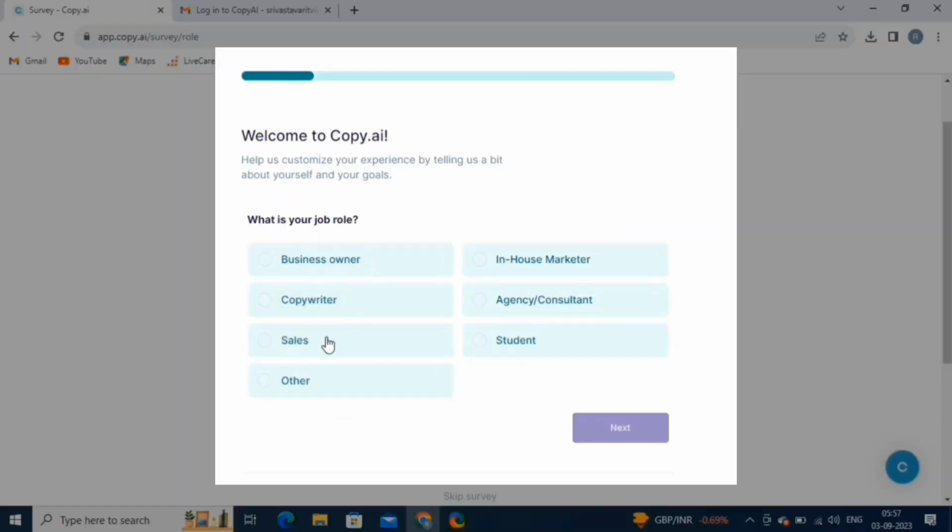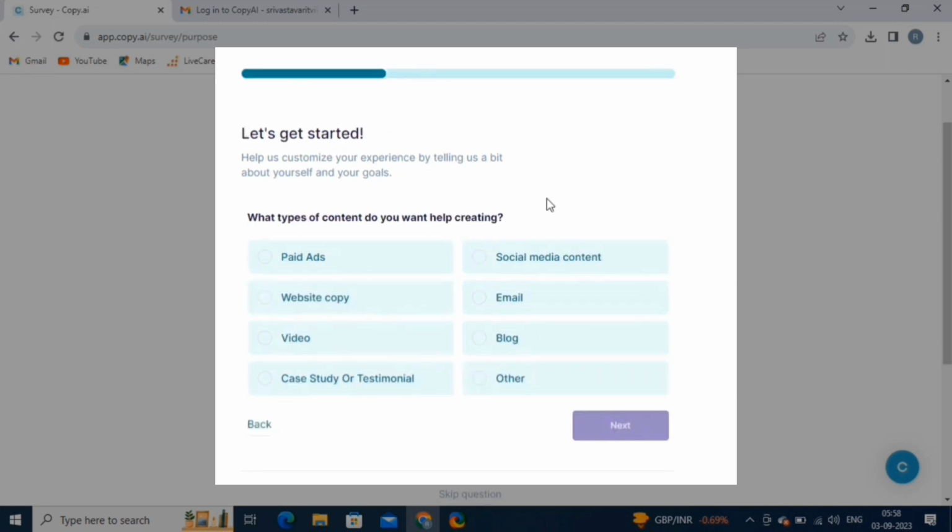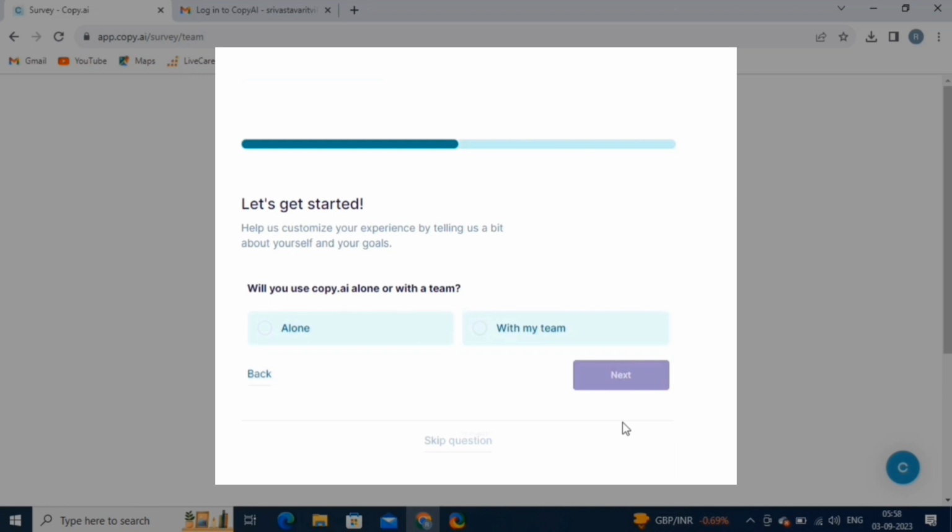Here you need to enter your job role. We will select the copywriter option. Then click on Next. Now choose what type of content you want to create using Copy.ai tool and then click on the next option. You can also skip this question by clicking on this button, but we recommend you to answer all these survey questions, as they will help you create more personalized content.